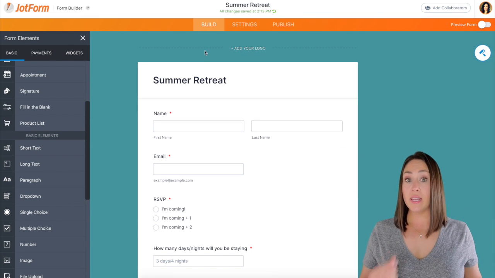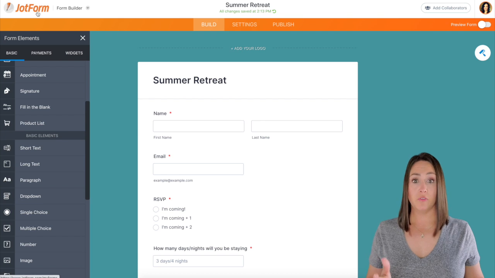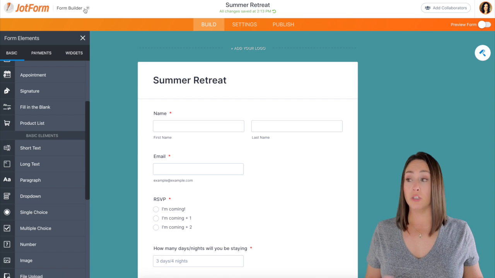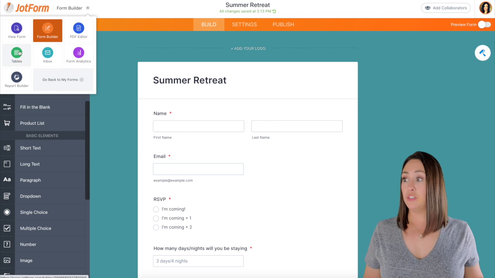Good deal. So we can either go up here to the top to form and go back to our main area to get to submissions, or we could use this little drop down right here and go straight to tables, which is going to take us to our submissions.